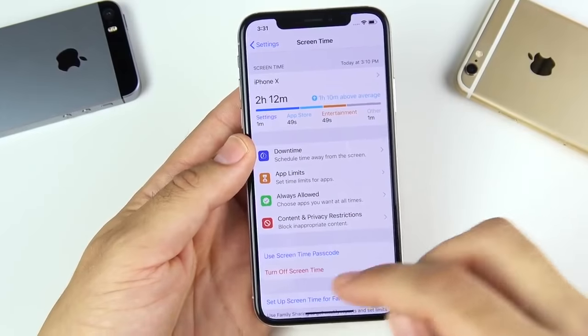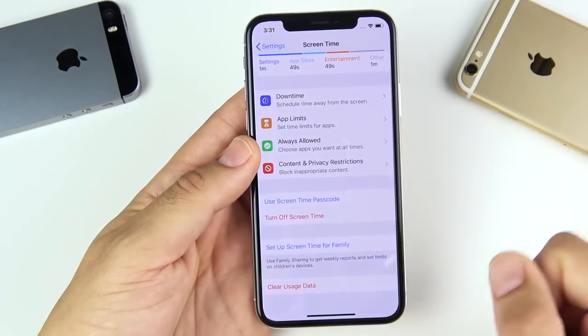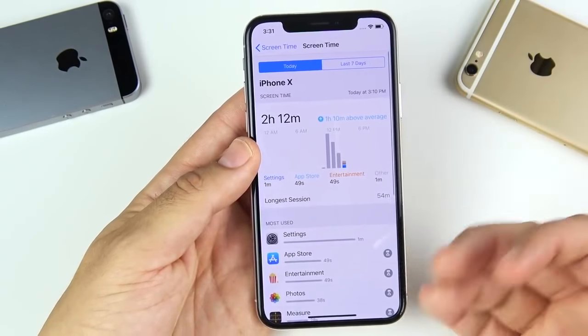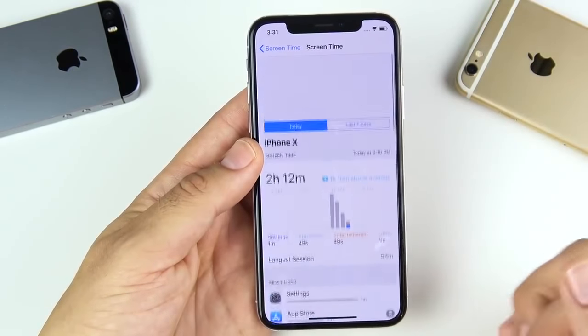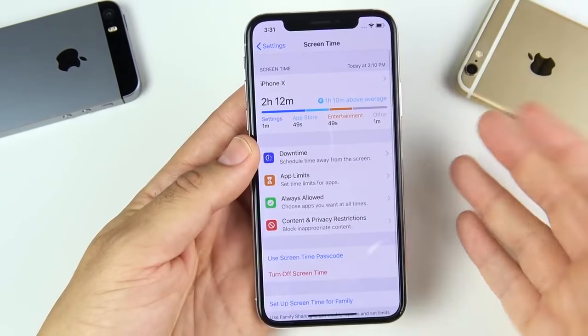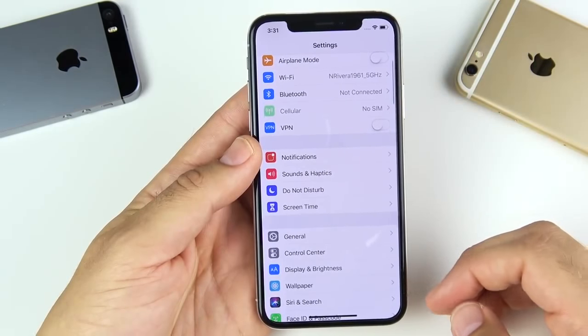Now, this works across iPad as well. And you can see you can use the Screen Time passcode and a couple other features down there. So it's basically like an analytics breakdown of your iPhone usage. This is really a pretty cool feature that you pretty much haven't seen on a lot of other devices.